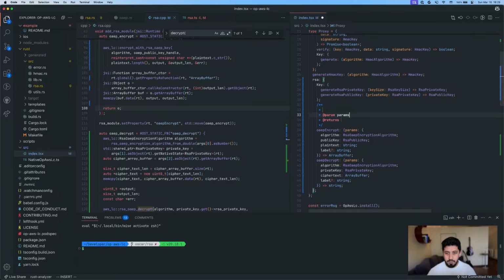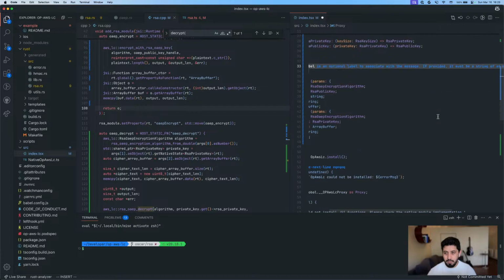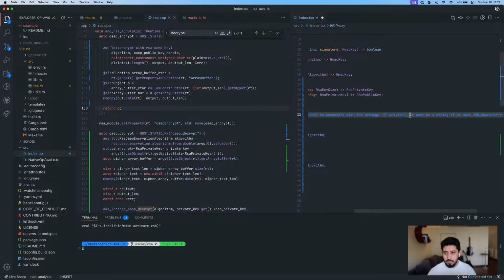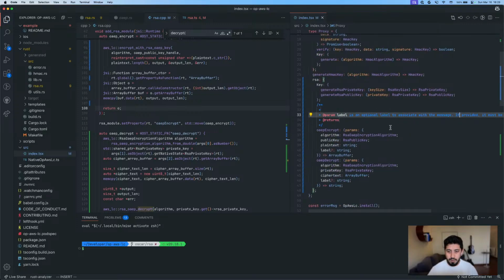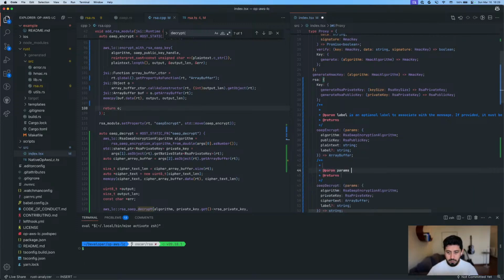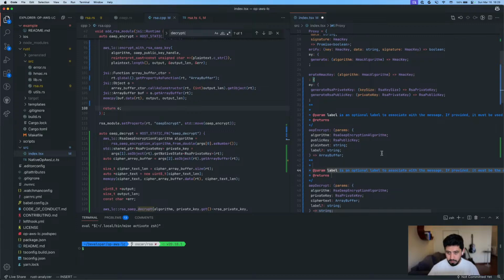Params, labels. Why that must be, I don't know, it needs to be a string. Must be used when the same. My label must be the same level.